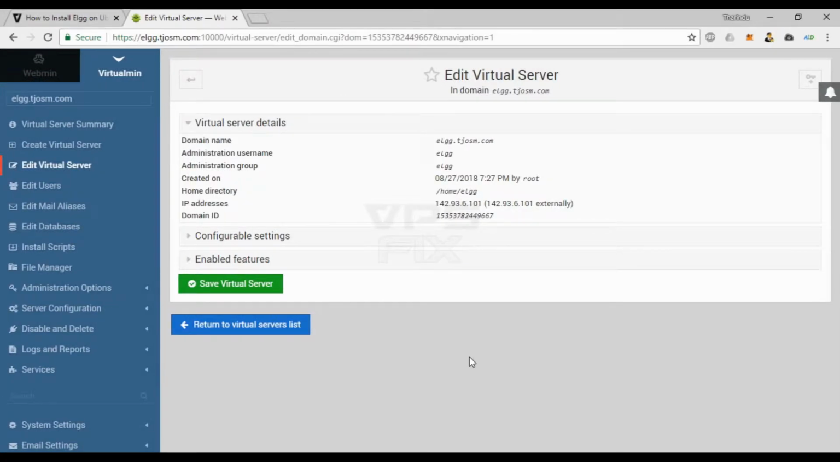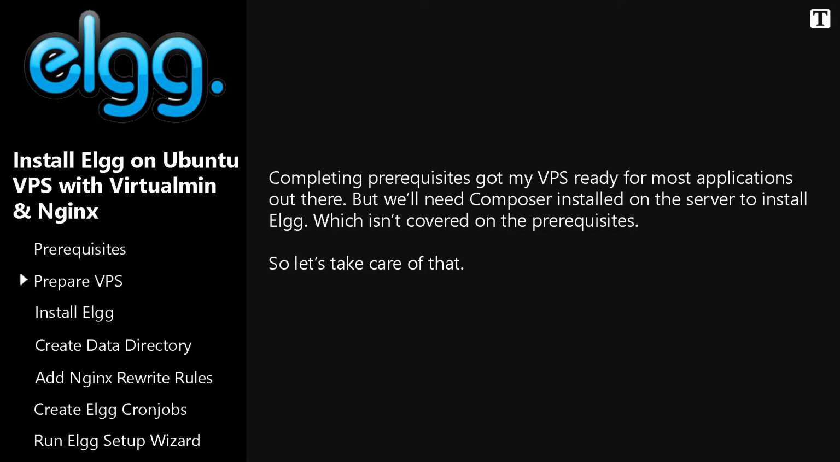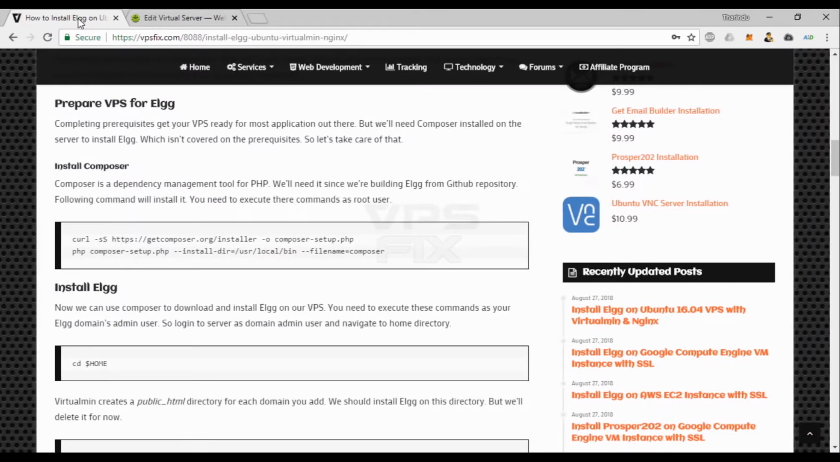As you can see here, I've already added my domain to Virtualmin and enabled SSL. Completing prerequisites got my VPS ready for most applications out there. But we'll need Composer installed on the server to install Elgg, which isn't covered on the prerequisites. So let's take care of that.